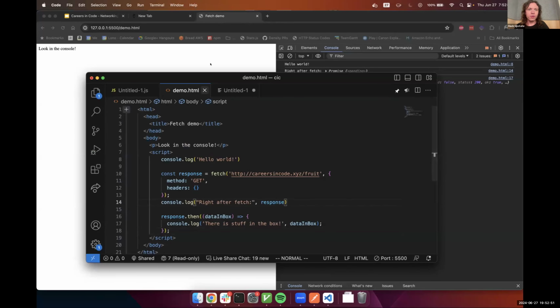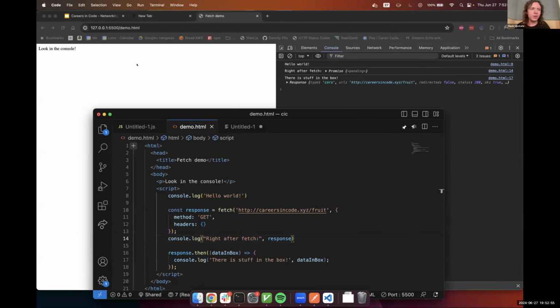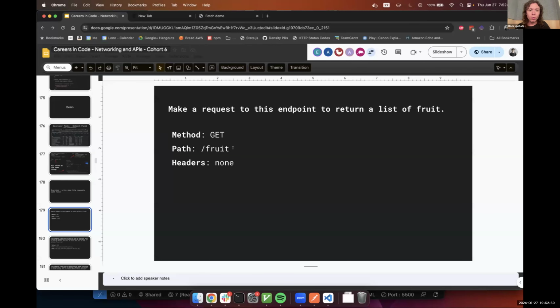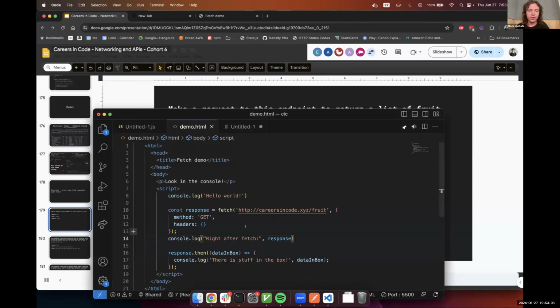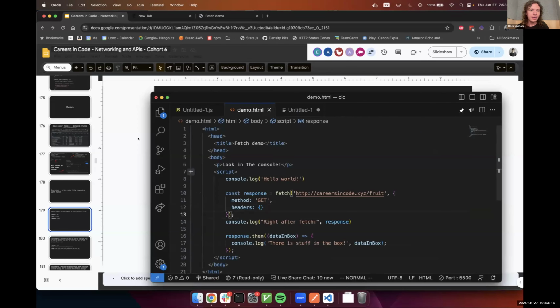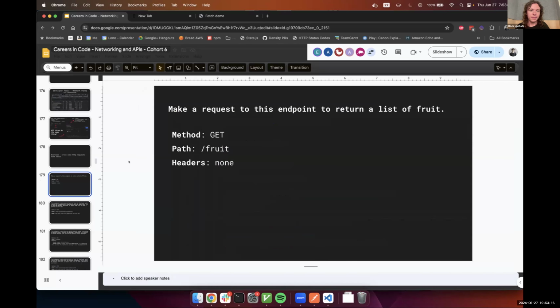Okay, so we've got this running here. You've hopefully been able to replicate what I've done. So what we have here in our script is effectively this first example. So method get, path fruit, headers none. Let's go to the next one.